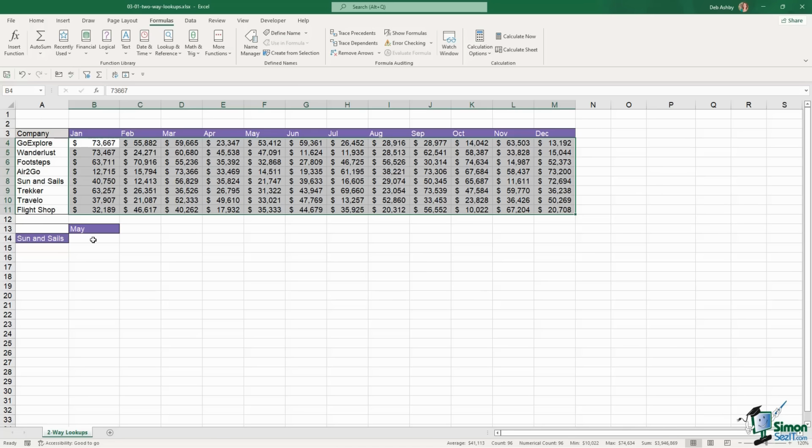And what I'm aiming to do is I want to be able to select a month and a company and have it return the sales figure. So we're doing a two-way lookup because we need to use two lookup values. We need to look up the month and then we need to look up the company to get our result.